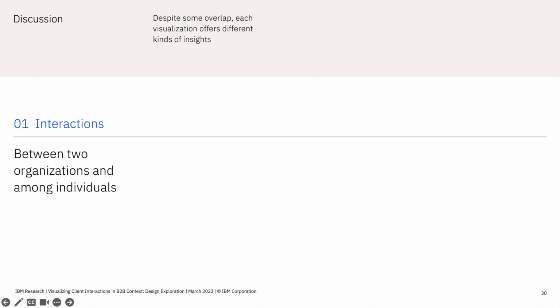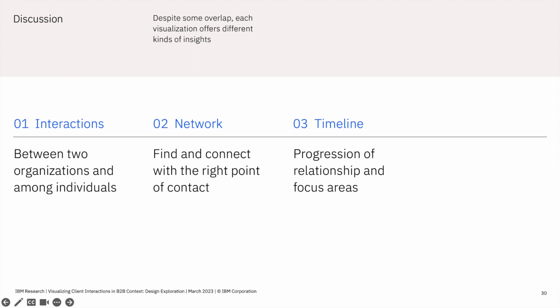Despite some overlap, each visualization offers different kinds of insights. Interactions capture communication between organizations and among its individuals. Network reveals the best paths to contact and connect with clients. Timeline shows how these interaction patterns change over time. And topics help sellers to focus on relevant solutions.